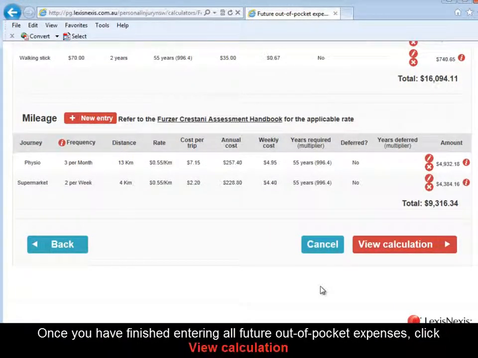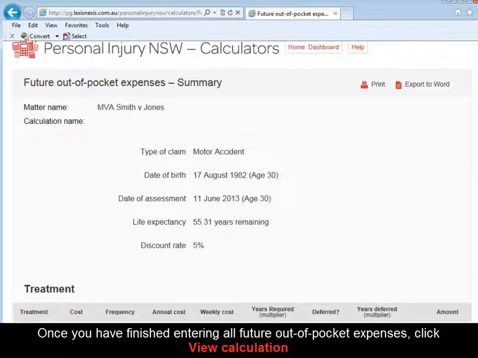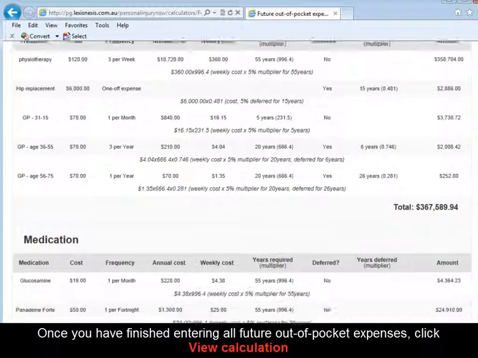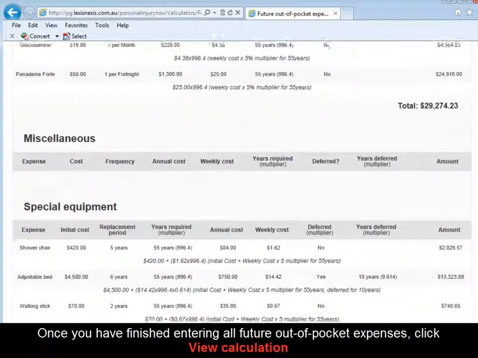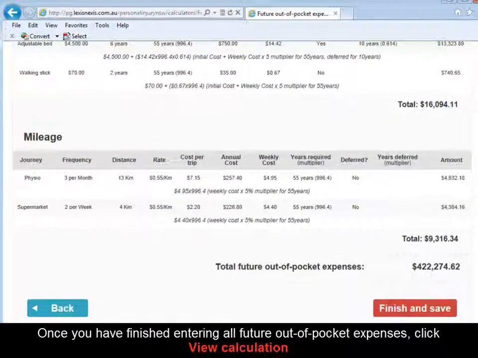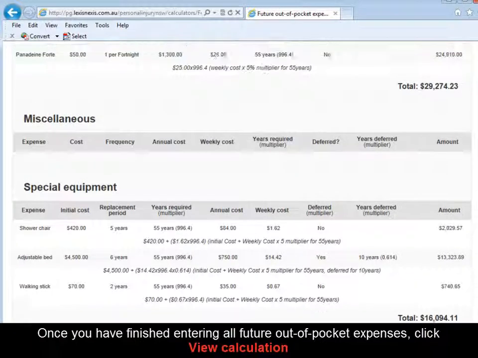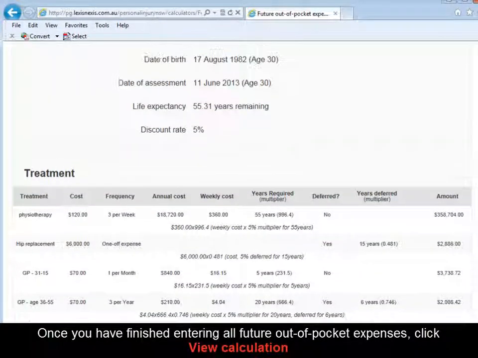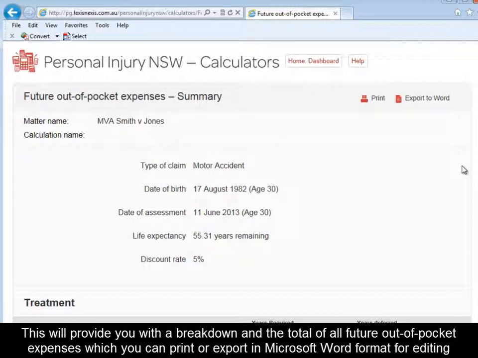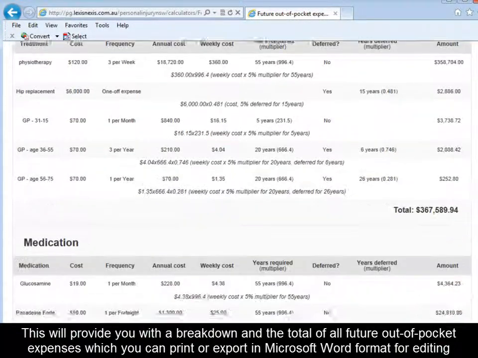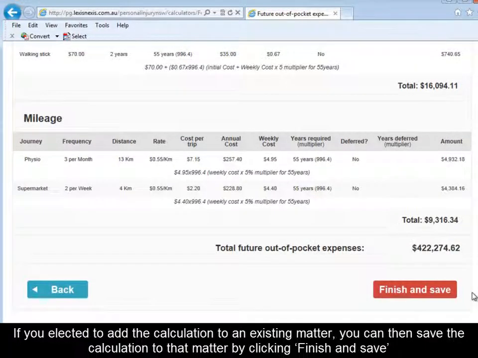Once you have finished entering all future out-of-pocket expenses, click View Calculation. This will provide you with a breakdown and the total of all future out-of-pocket expenses, which you can print or export in Microsoft Word format for editing. If you elected to add the calculation to an existing matter, you can then save the calculation to that matter by clicking Finish and Save.